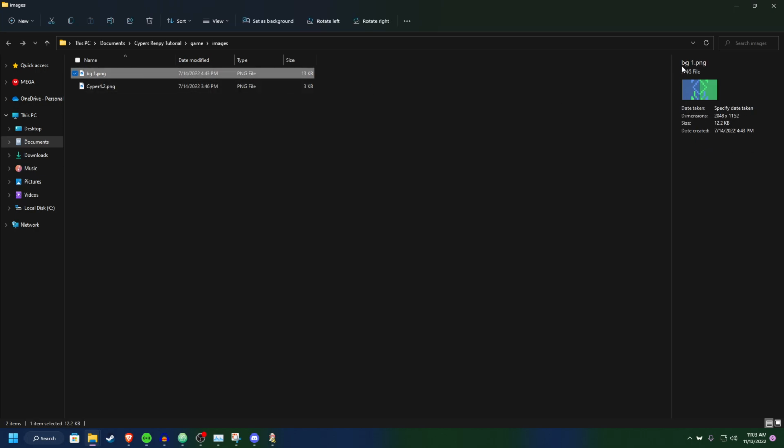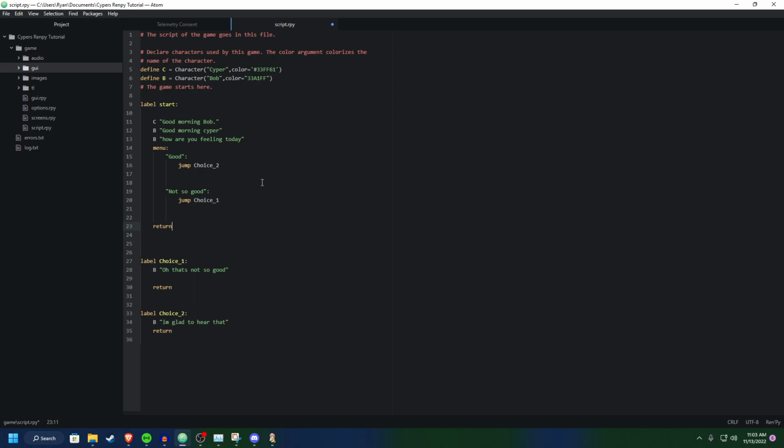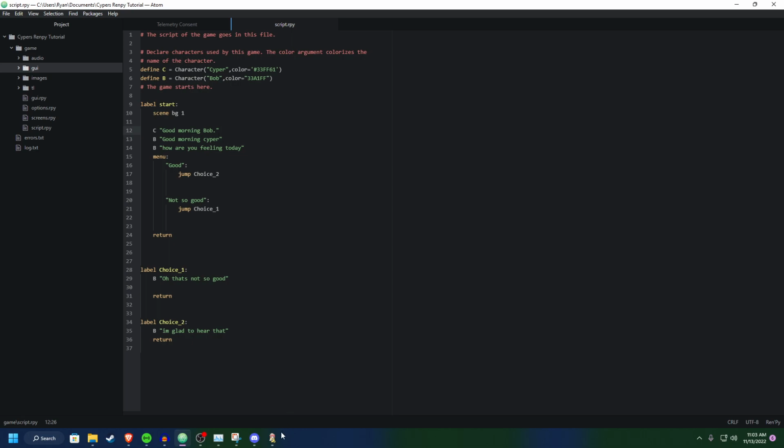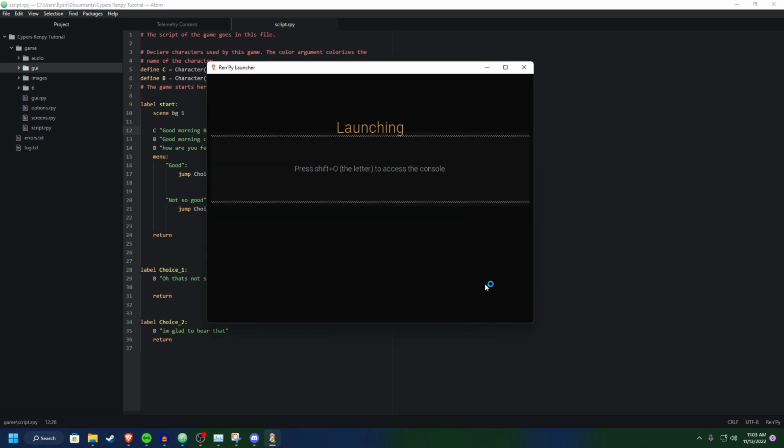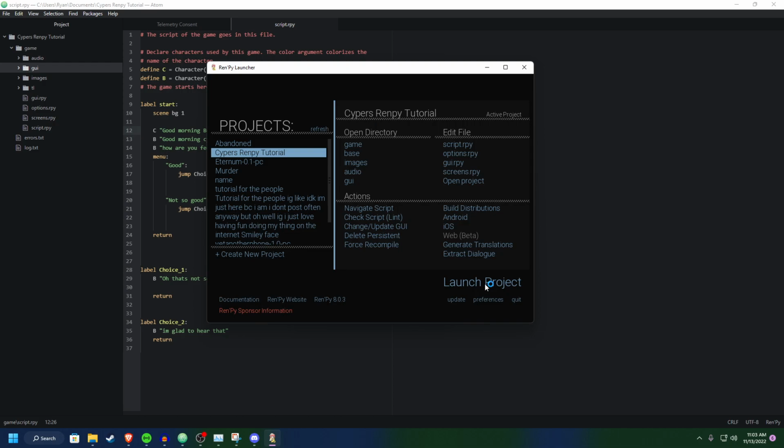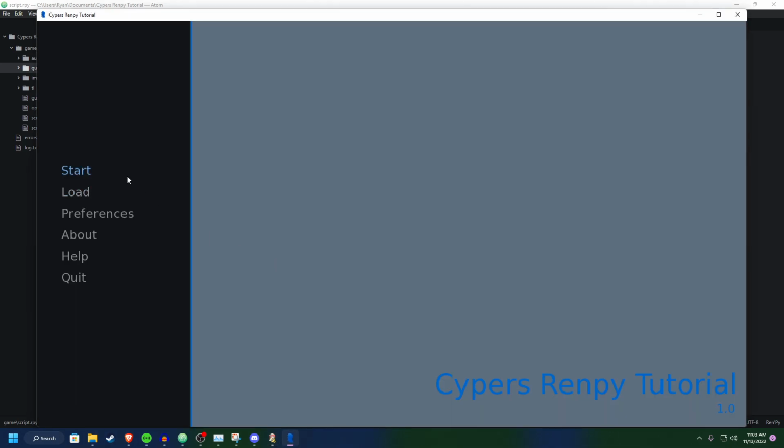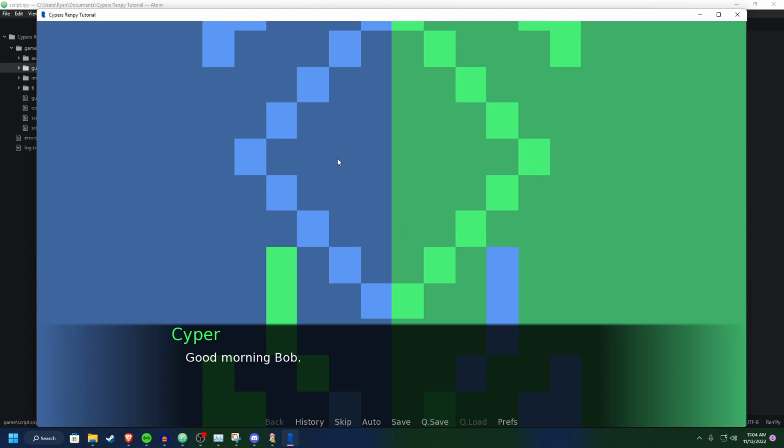Background images must have BG in front of the name. In order to display a background, the term scene must be used, followed by the name of your background. See, our background image gets displayed.